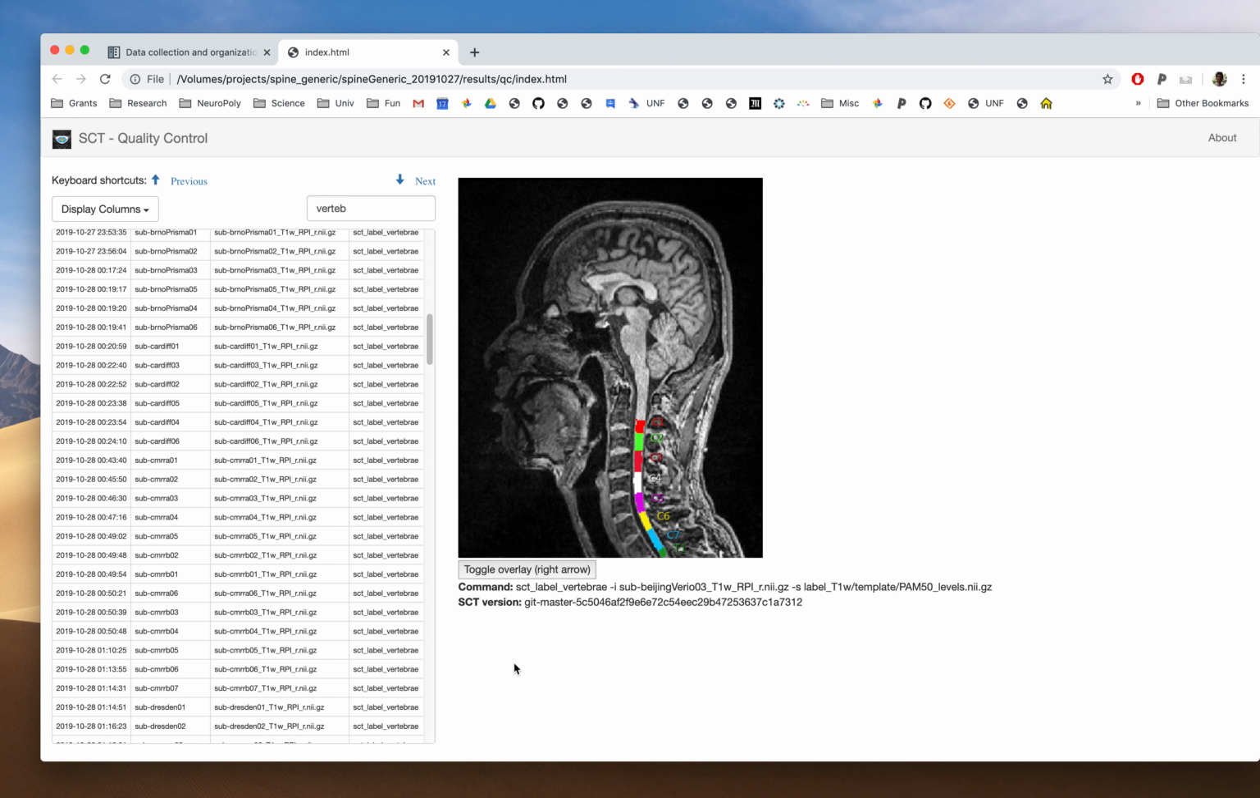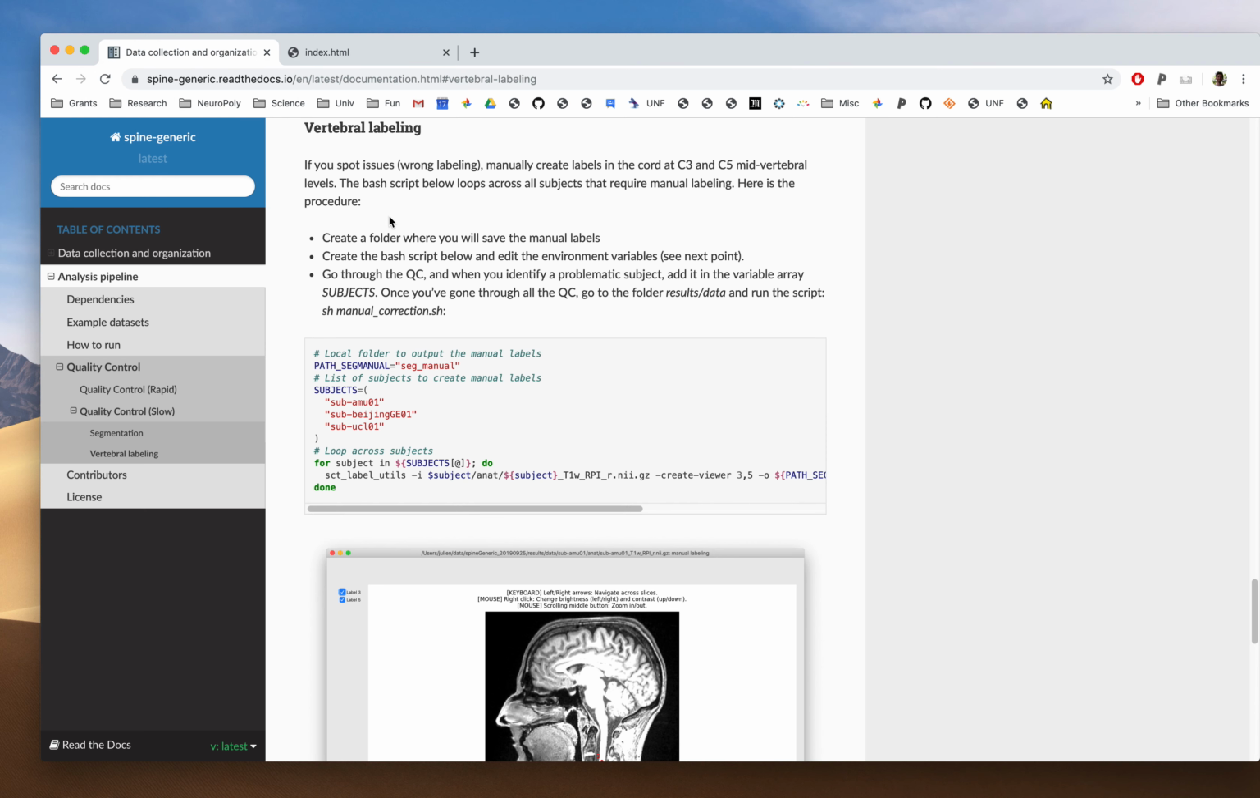So here we have a problematic subject. See that C1 and C2 are fine, but the rest are improperly labeled. So what we're going to do is go to this explanation. We'll basically create a bash script and then add this subject in our list of problematic subjects.